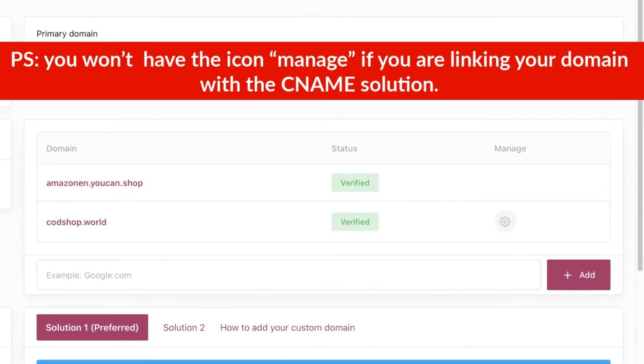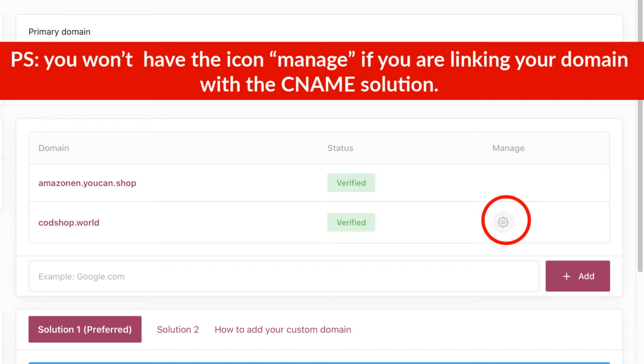PS, you won't have the Manage icon if you are linking your domain with the CNAME solution.